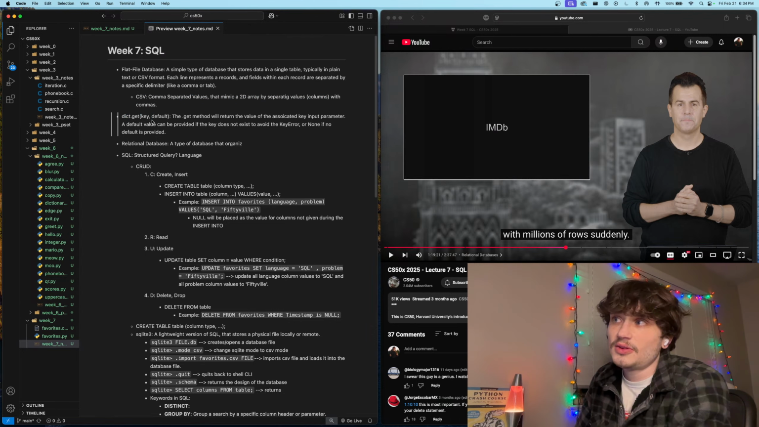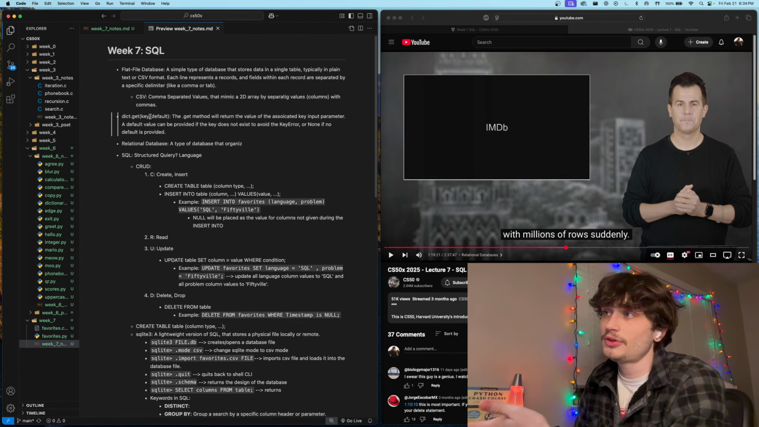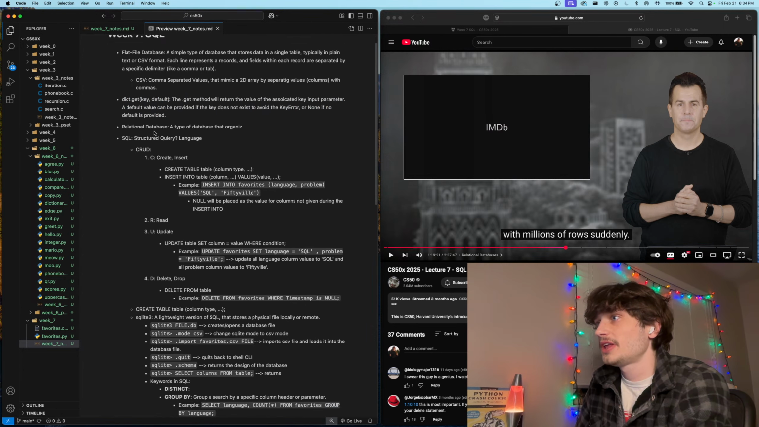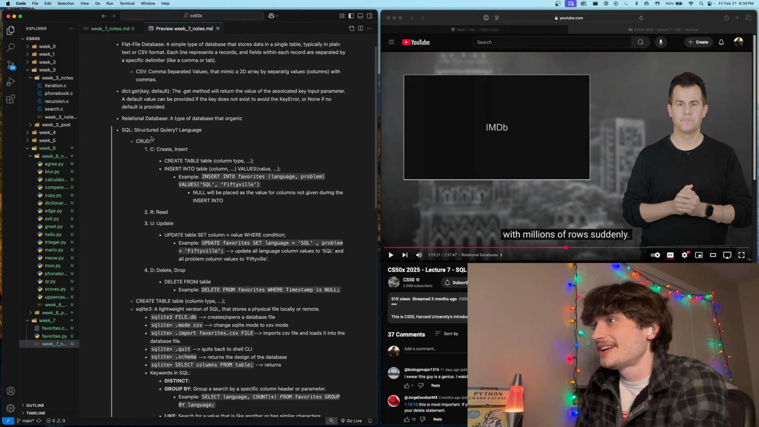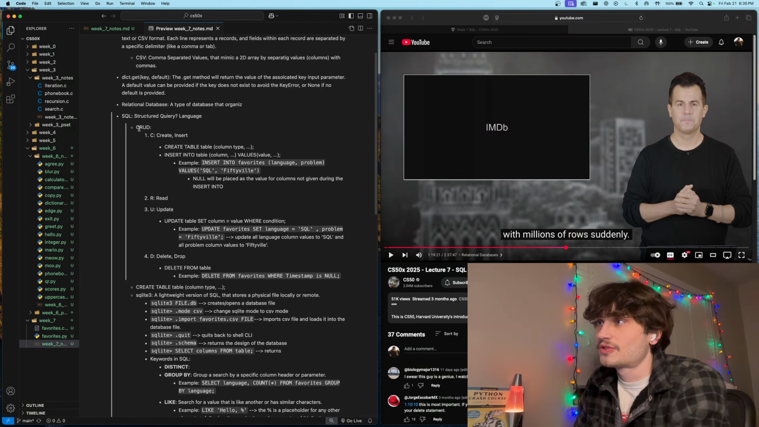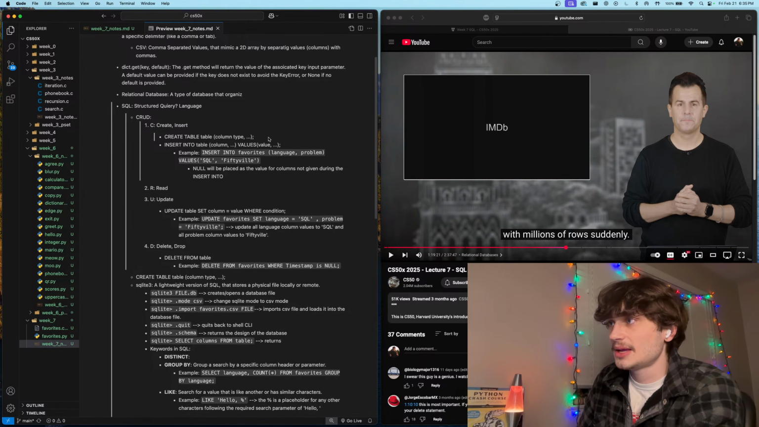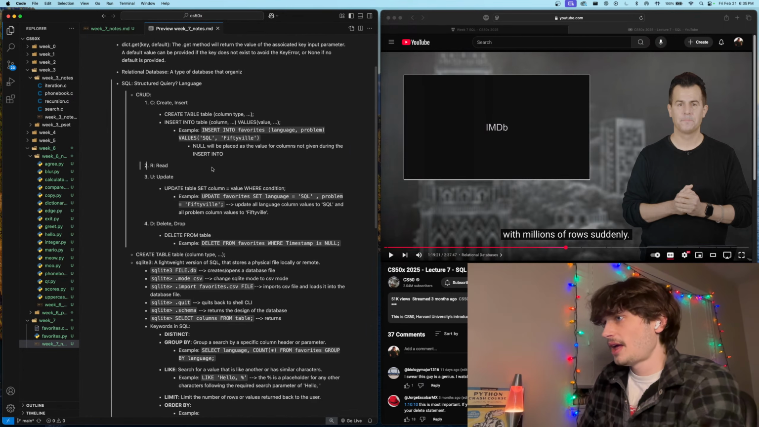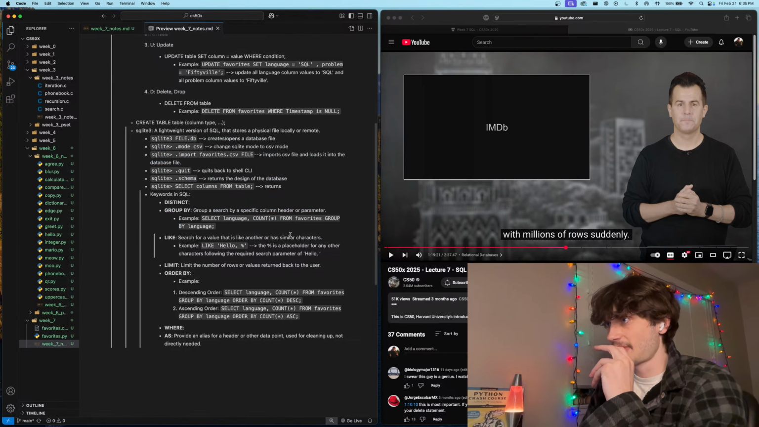We learned about the get method, which will retrieve the value for a given key in a dictionary. If not found, a default will be provided. We learned about relational databases. So we need to finish a couple of definitions here. We learned about structured query language, where we have CRUD. We have create or insert, where we can create tables with this command, and we can insert into said table with these values. Insert into favorites these columns with these values. Null will be placed as the value for columns not given during the insert into. And then we learned about various other functions and methods relating to this.